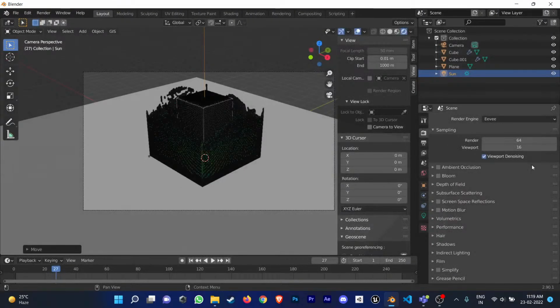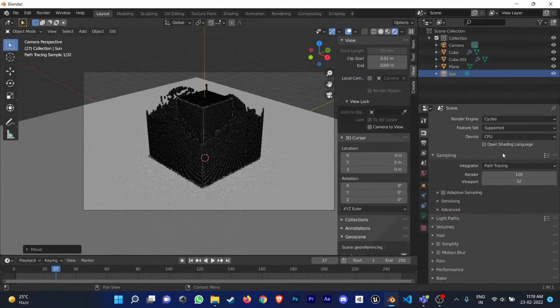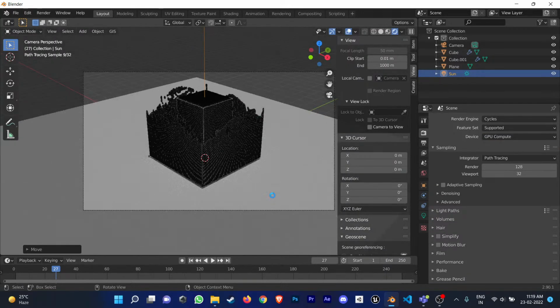Let me just go to Cycles, and I'm using 2.8 right now. 2.83, I think my version is 2.83. You guys can do these things in 3.02. So let me just set it to CPU compute and F12.